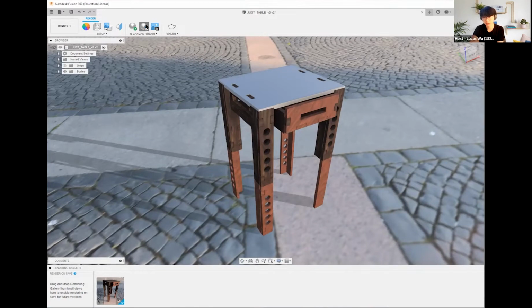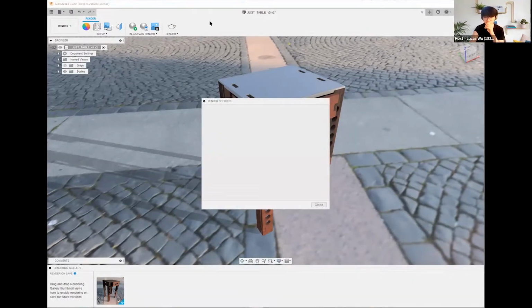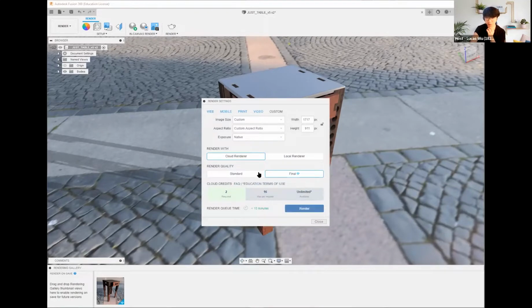Here are some settings for in-canvas render, but you don't need any changes. You probably just want to use your in-canvas render just for previews. Okay, this render button is the one that's the most important. Just hit this little keypad thing and this will pop up. You always want to choose final. Standard will not give you as good of a render, and final is always the better one.